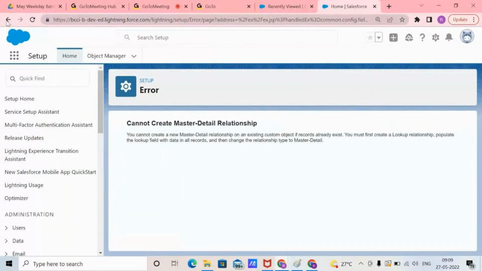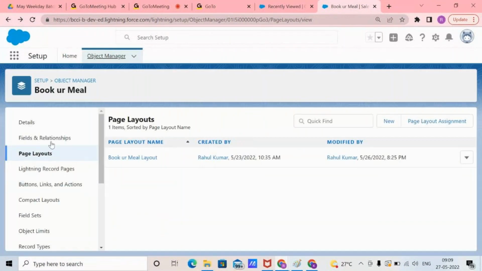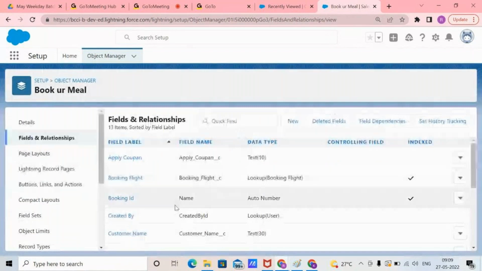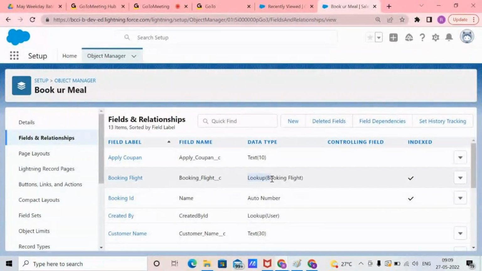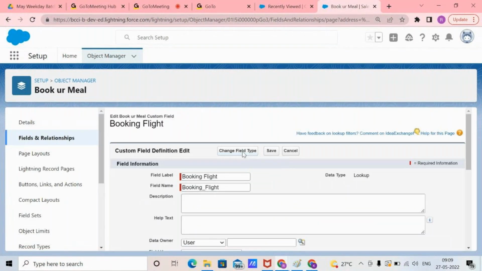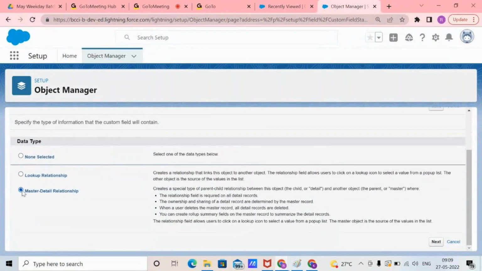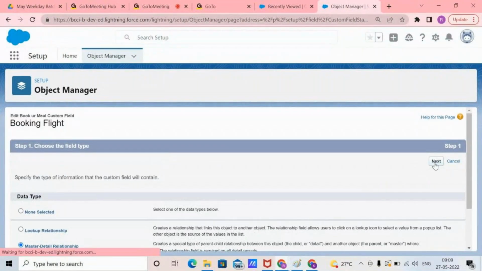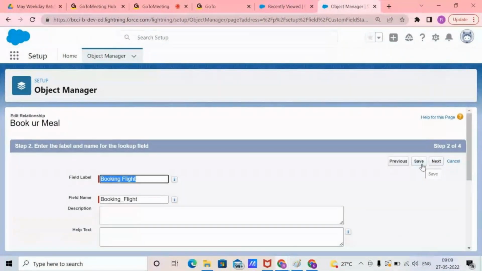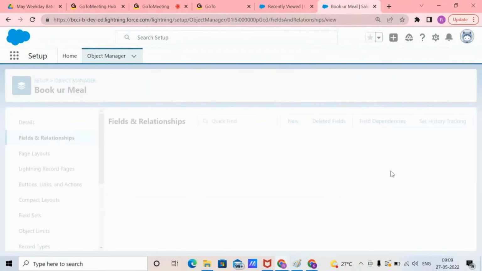So let's go back. Here again we can see the lookup relationship. Now again I am going to convert it. Let's click on edit. Change field type. I am converting lookup to master detail again. Next. And now I am saving it. Previously I was getting an error. Why? Because those children didn't have parents. Now if I click on save, let's see. It is now converted.